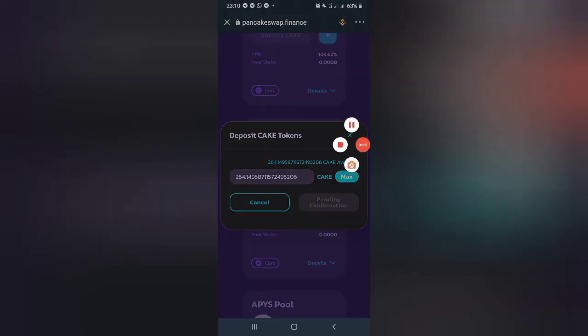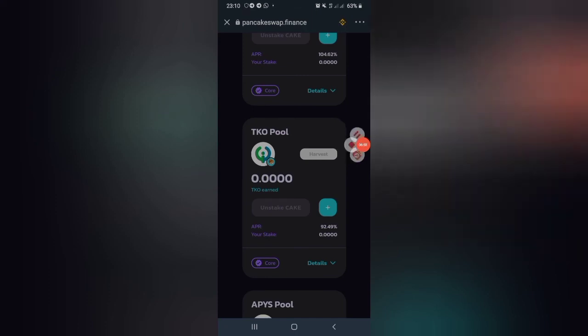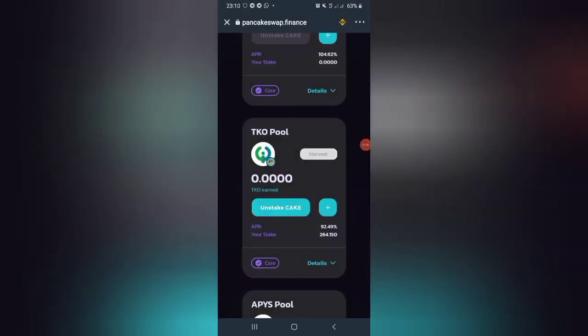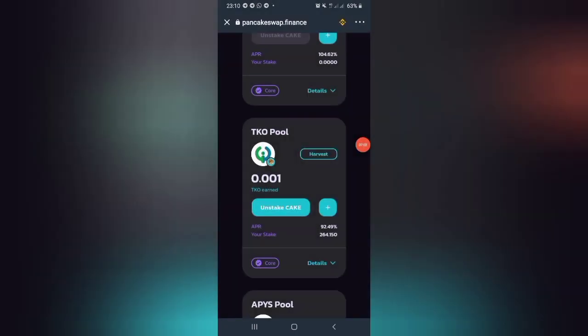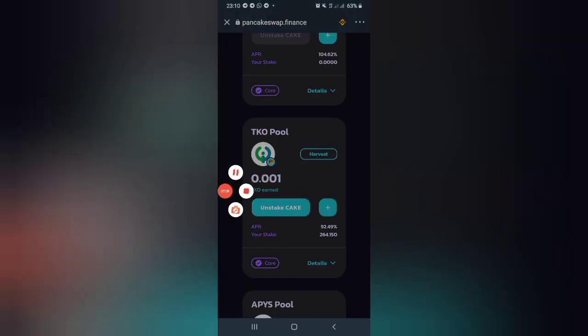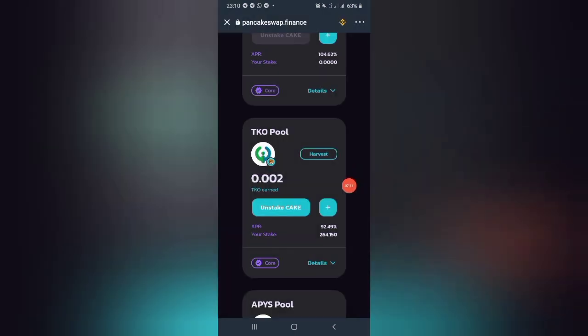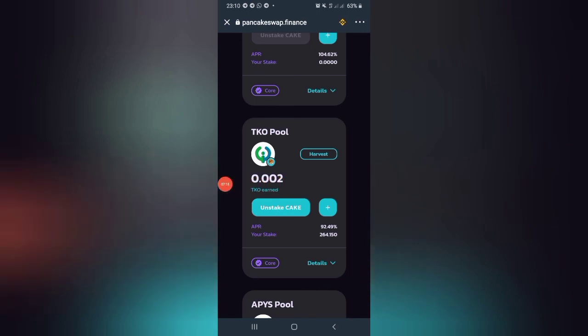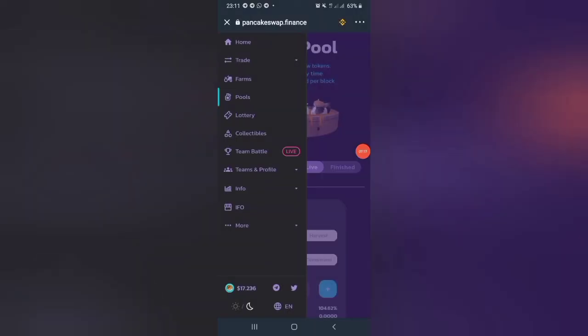Now you can see that my cake tokens get into the TalkCrypto pool with an APR of 92.49%, which is a very high percentage. You can see the TalkCrypto pool is slowly farming out the tokens.